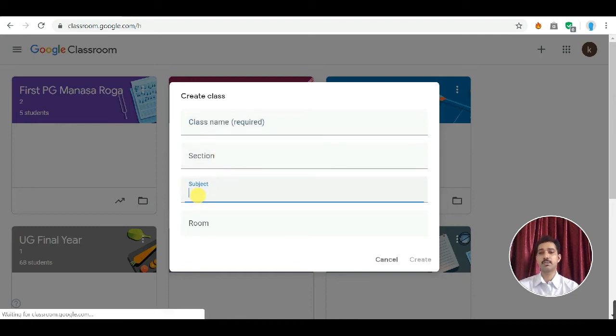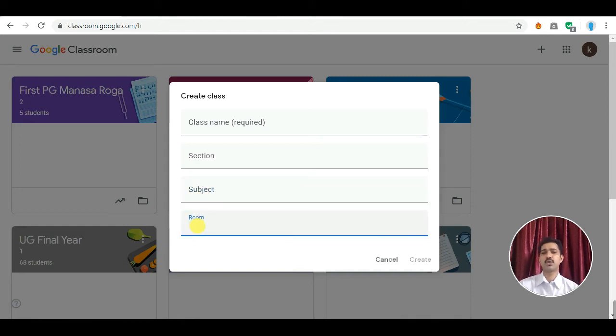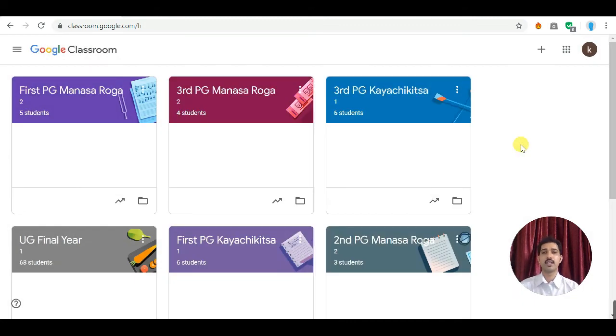Then in the subject, which particular subject you are teaching to that particular class has to be entered, and then the room. This could be any numbers or any text that you want to put, and that can be entered here. Once you enter all the required details, then you click create. Once you create, a folder will be generated similar to this.